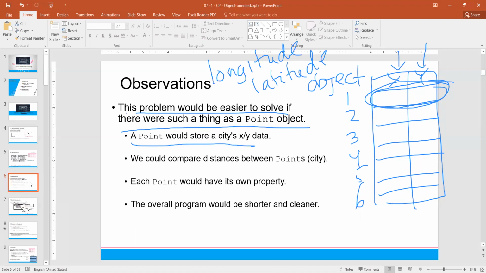Okay, so it is Wido, Guangdo, something like that. I forgot the Korean name. And if we have the x and y, we can compare the distance between the points, and after that, each point will have their own property, and the overall program will be shorter and cleaner. So if we understand it this way, it will be easier for you to make this as an object.